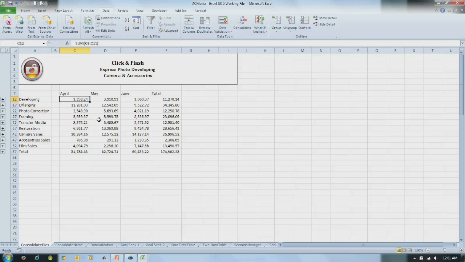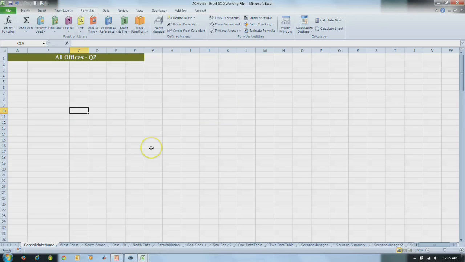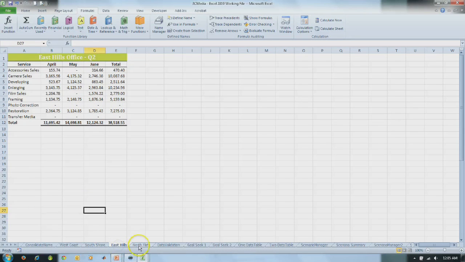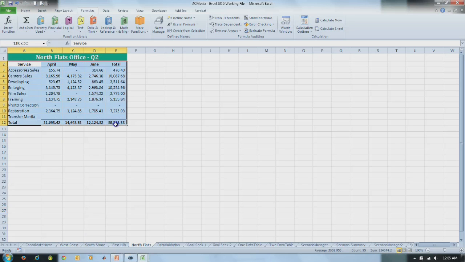But if this was in one workbook, I could have grabbed it off of different worksheets. So let's try that. So now let's consolidate our data, which is in the same workbook. So we have where I'm going to consolidate it. I have West Coast, South Shore, East Hills, and North Flats. This time, here's a little bit of a difference. I've already named this range from A2 to E12. I named this North.